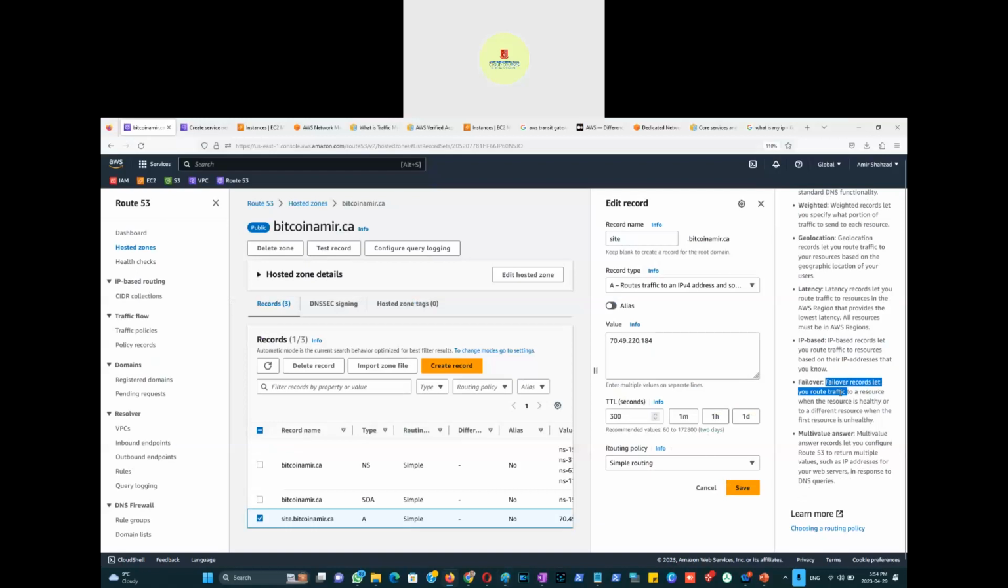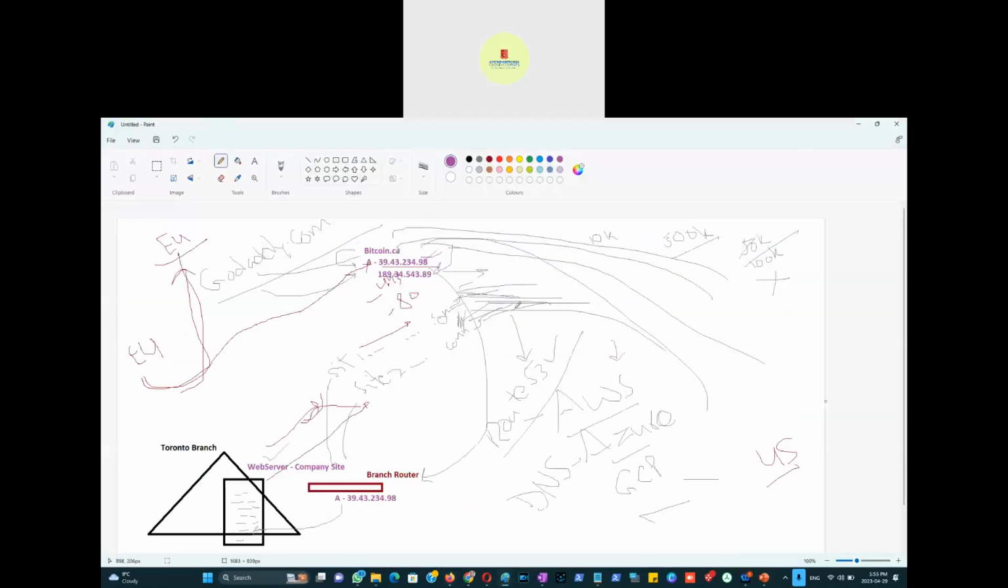Failover, as the name says, failover records let you route traffic to a resource when the resource is healthy, or to a different resource when the first resource is unhealthy. It's also simple: if there are two records here and somehow the traffic is going too slow with this record, it's simply going to fail over to the other one. The other one will not be used at all. It will be an active passive combination here. Passive just means standby as well.